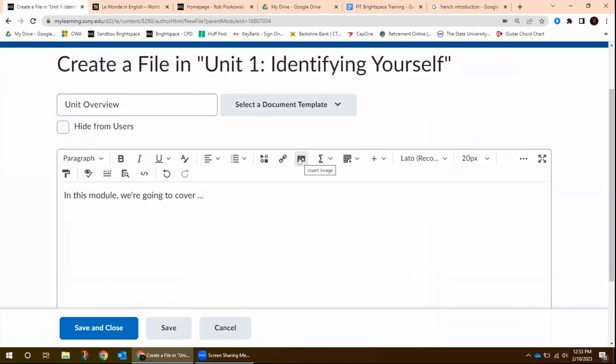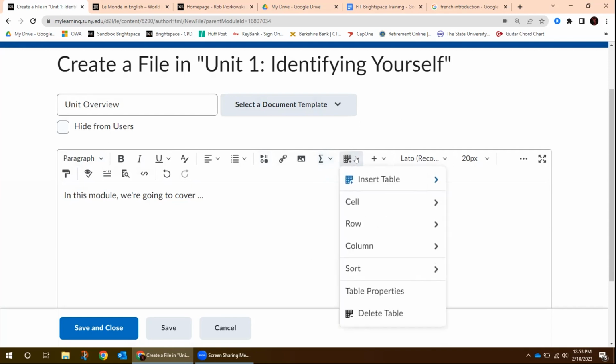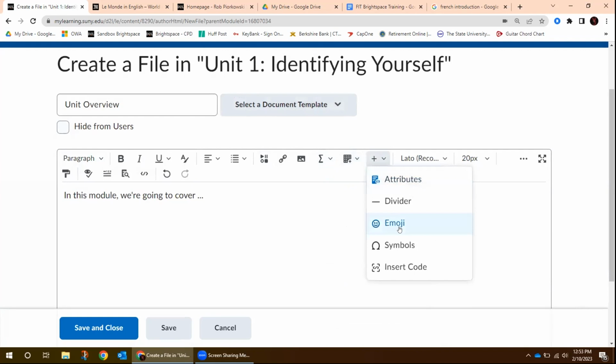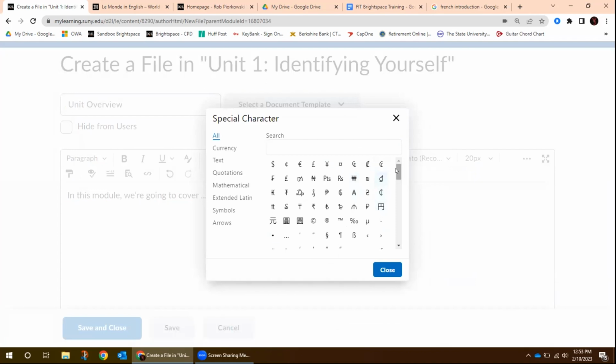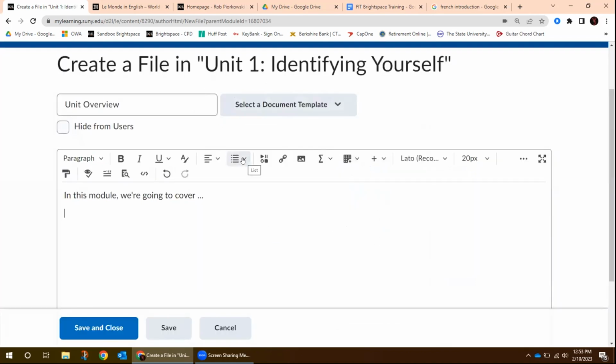I can insert an image here, okay, and there's an accessibility checker, and there's lots of cool things really right here. There's an equation editor for any math or science instructors. There's a table editor. There are symbols here for anybody who teaches like a foreign language or needs any kind of symbols. There's a symbol library inside of Brightspace. So that's good to go.